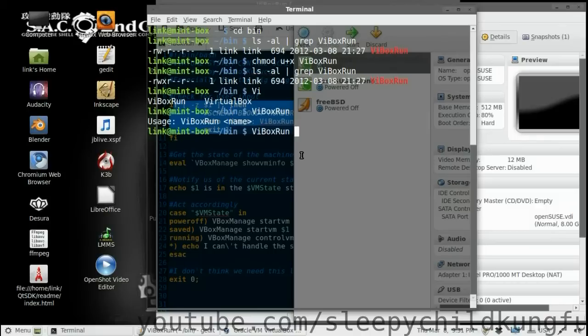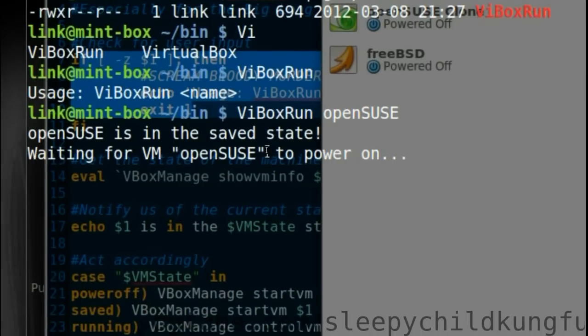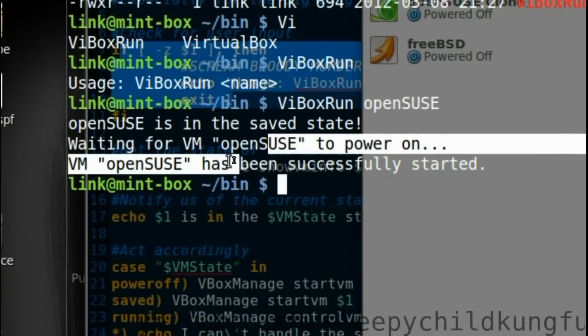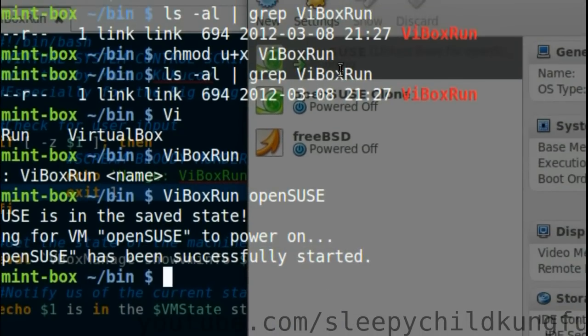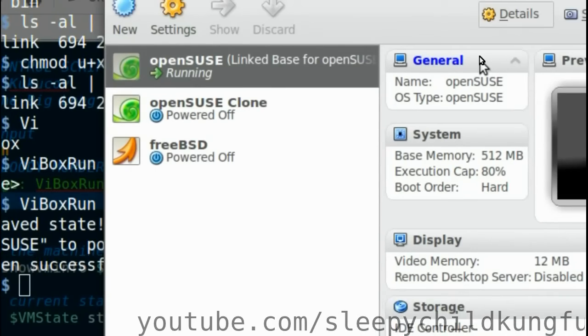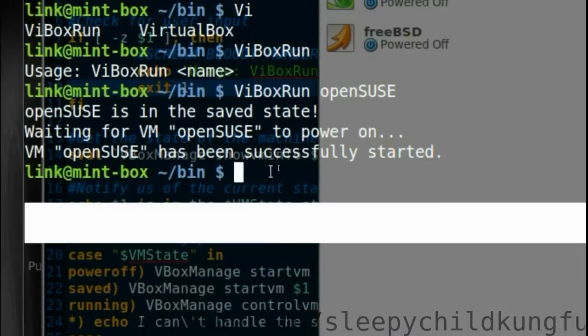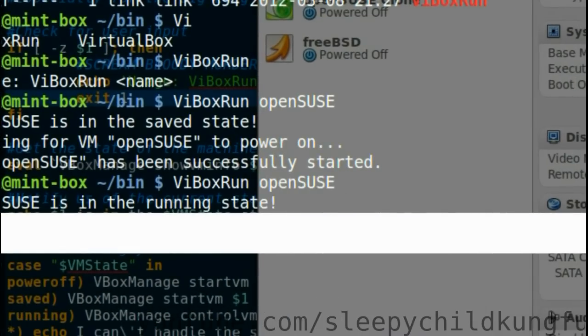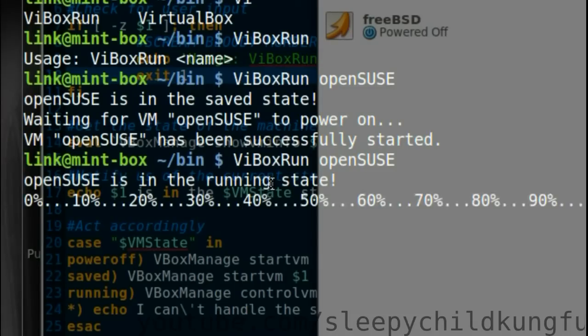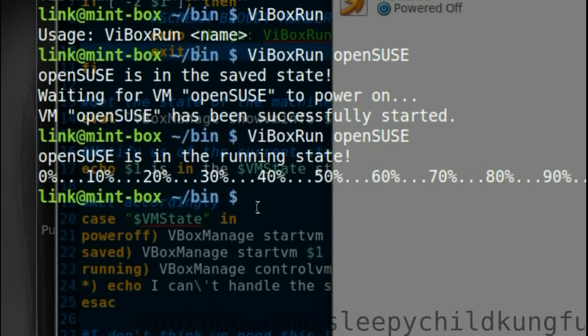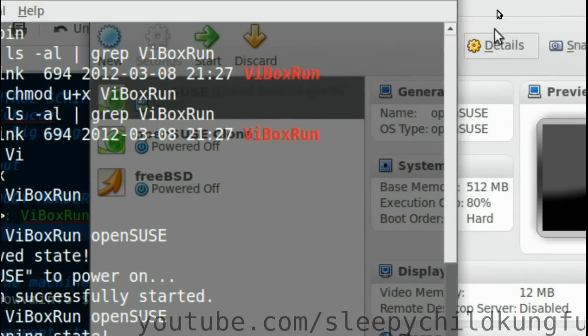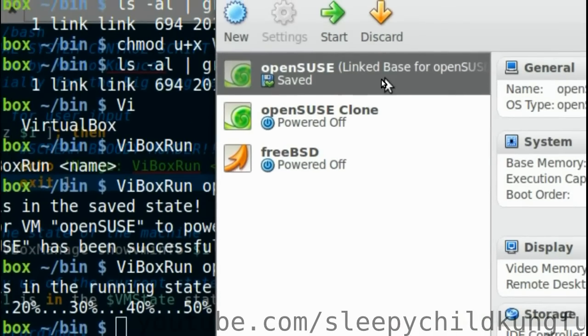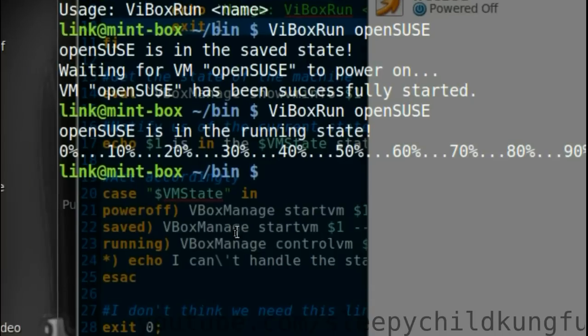Let's try vbox run openSUSE. openSUSE is in the saved state, waiting for VM openSUSE to power on. VM openSUSE has been successfully started. And we can see here that openSUSE is running. Now, if we run the script again, openSUSE is in the running state and it saved it. So if we get back here, we can see saved.